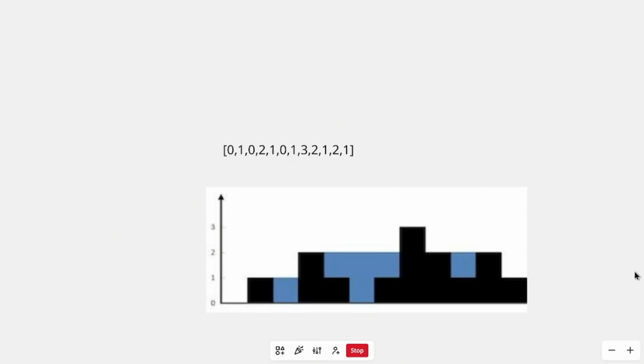Let's take this example, which is commonly used in TCS level questions and in Infosys, Wipro, and so many companies also. So here is a diagram, and this is the array value. In this, the black bars represent the height of the buildings and the blue bars represent the trapped water between the buildings. The width of each building is 1 unit, right?